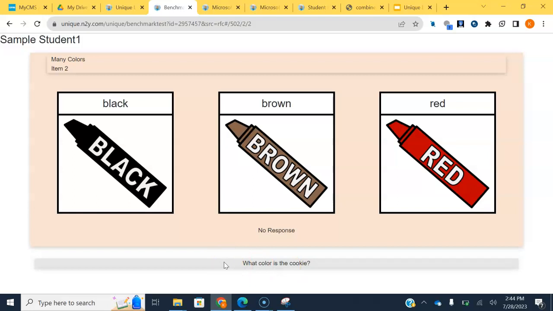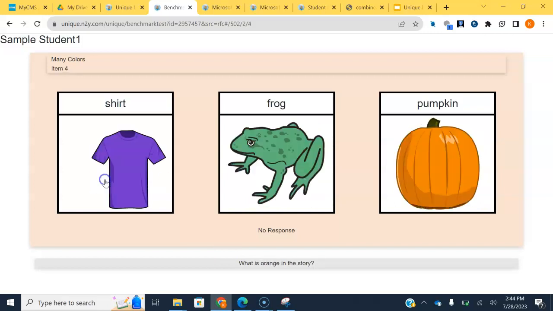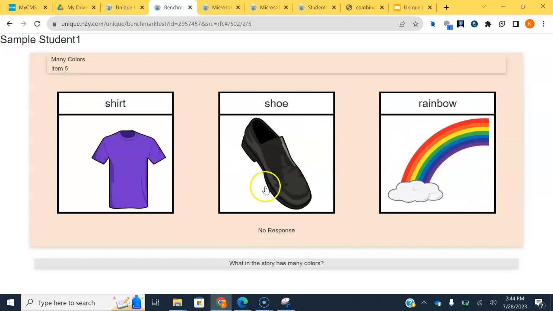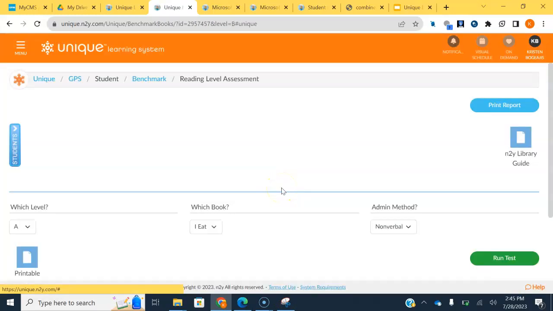So you'll be reading the question, what color is a cookie? Brown. What is black in the story? The shoe. What is orange in the story? The pumpkin. So this is, remember how we talked about how our skills were decoding and comprehension. That first part of the test was the decoding. It was giving a piece of information and then having them do a fill in the blank question immediately after the piece of the information. That was your decoding piece. This is your comprehension piece. So now it's asking comprehension questions. What in the story has many colors? The rainbow. All right, so you got those two tests that track those two different skills.